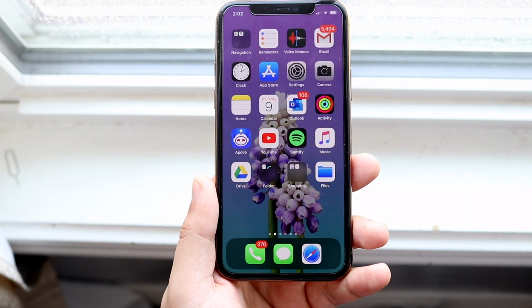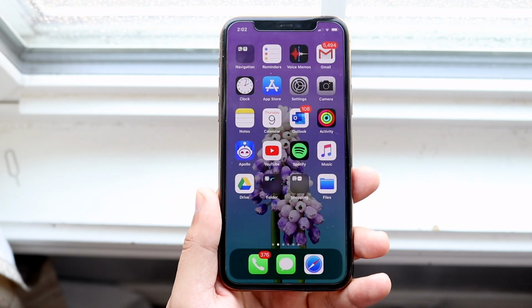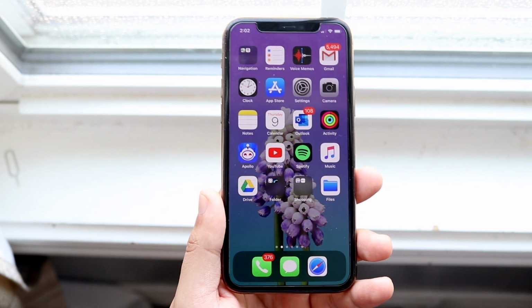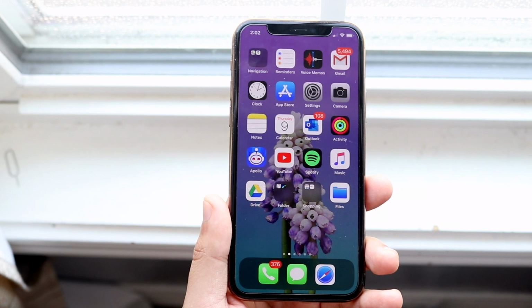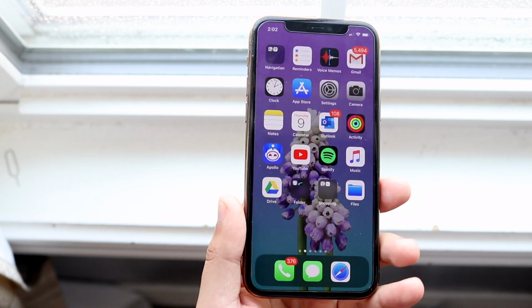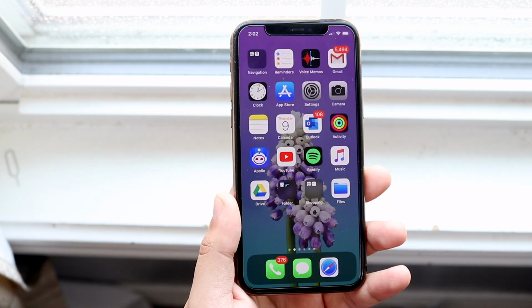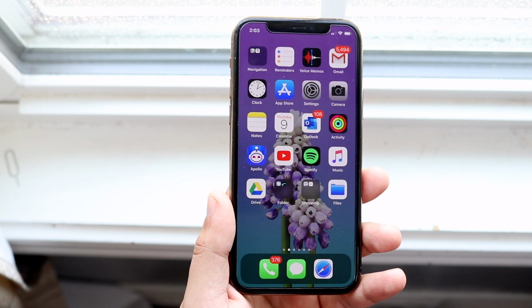Welcome back, everyone. iOS 14 just came out in a public beta form, and I'm actually super happy about it. It came out much earlier than I thought it was going to, and I'll show you guys how to install it. I have not installed it on my iPhone 11 Pro yet, but I might as well go ahead and do it and see how it runs so far.